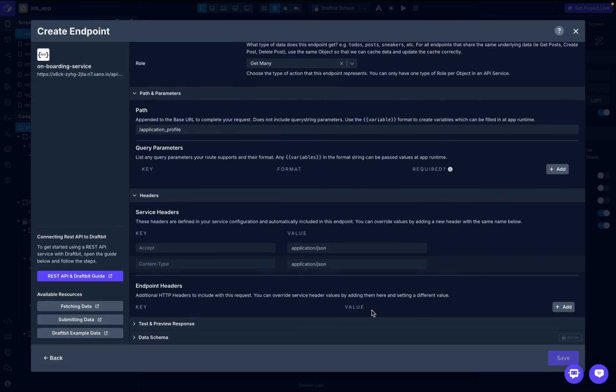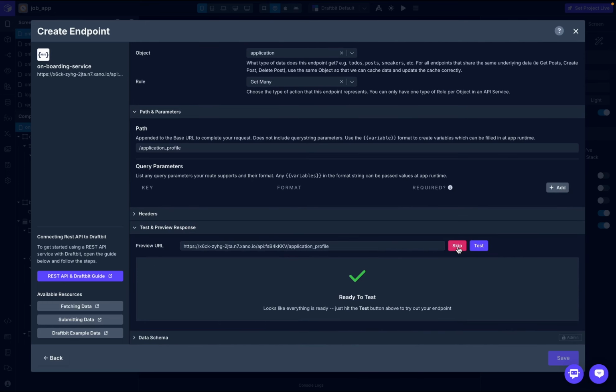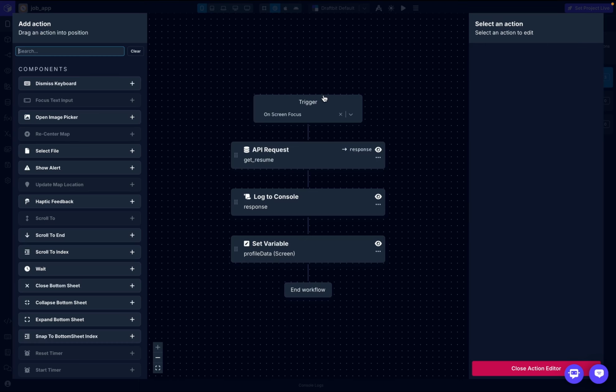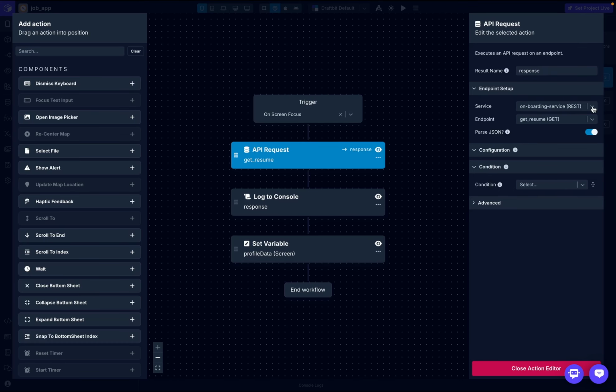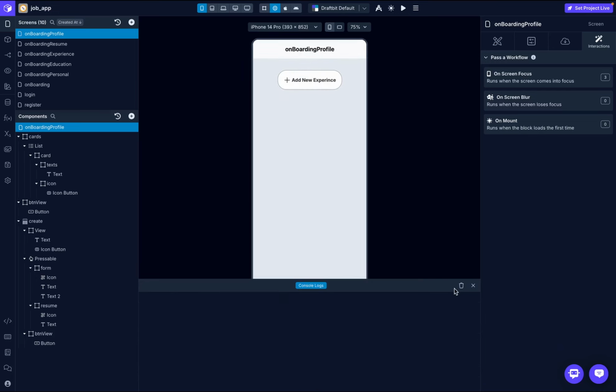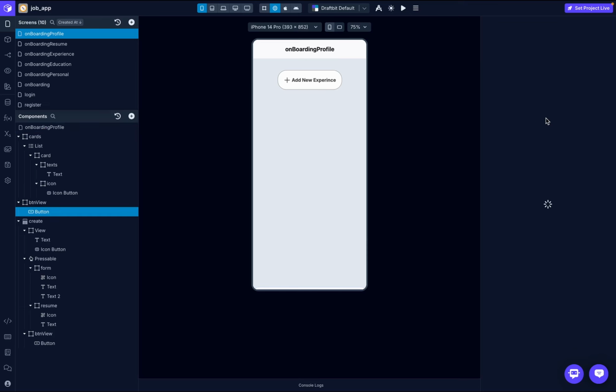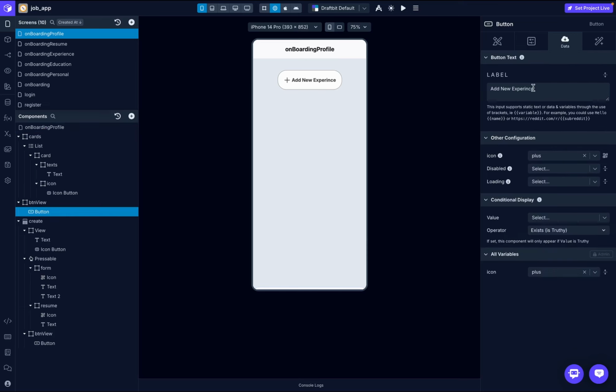This is going to be a get many, right? Then header is going to be authorization token. Skip. And inside, instead of getting resume, onboarding app data. Let's take a look what that looks like. So right now we have nothing. So again, we can take a look. Here it says add new experience. And go create profile.